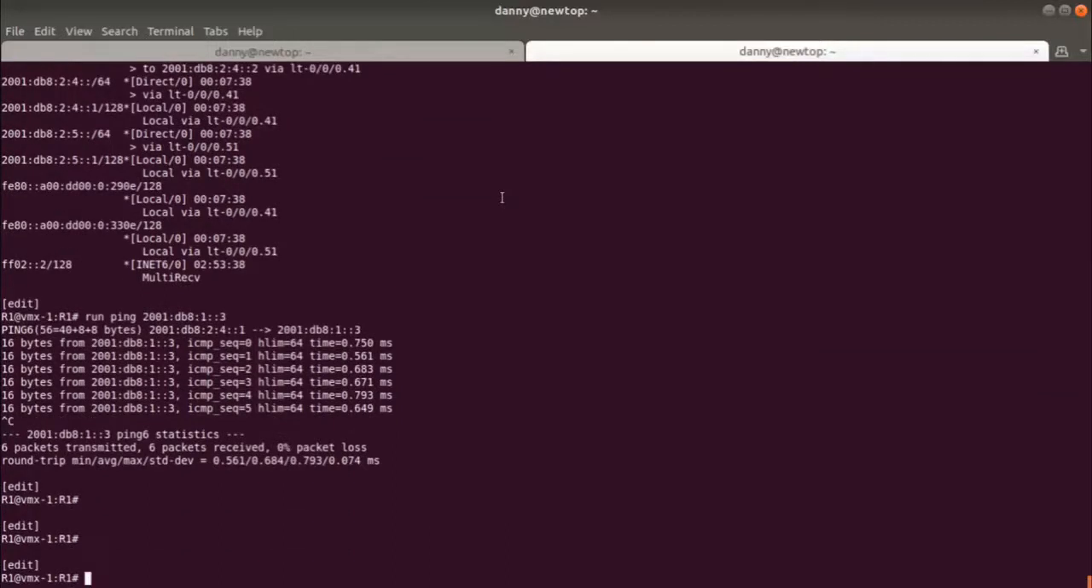So these are some of the basic operational commands that you can use to interact with IPv6 and configure IPv6 on interfaces on a Juniper device.